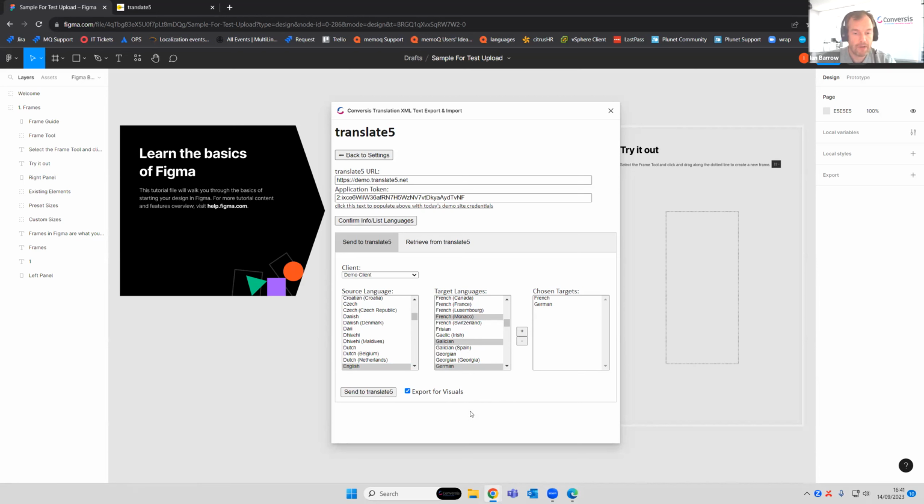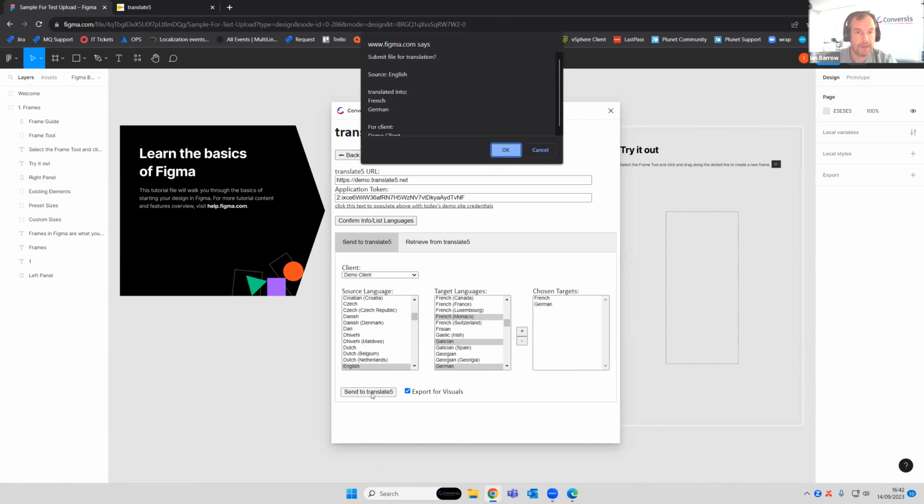At the bottom of the dialog, we have this option, which is on by default, which is export for visuals. This, as Mark said, allows the content to be visually displayed during the translation process. It can be turned off for lighter transfers, but normally we just leave that on. When we click Send to Translate5, it begins collecting all the information about the translatable content of the diagram and then transfers it over to the Translate5 instance. So I'll do that now.